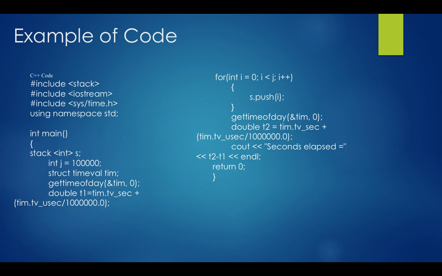In this slide, you can see an example of the stack implementation in C++. As you can see, you create a main method, you call the stack, we use a for loop in order to push objects or the integers onto the stack, and we use the struct timeVal in order to get the runtime of the program.